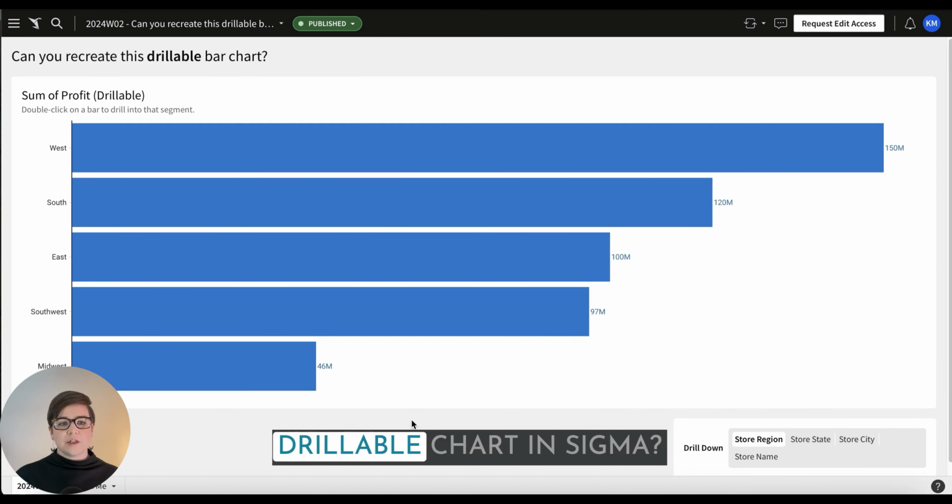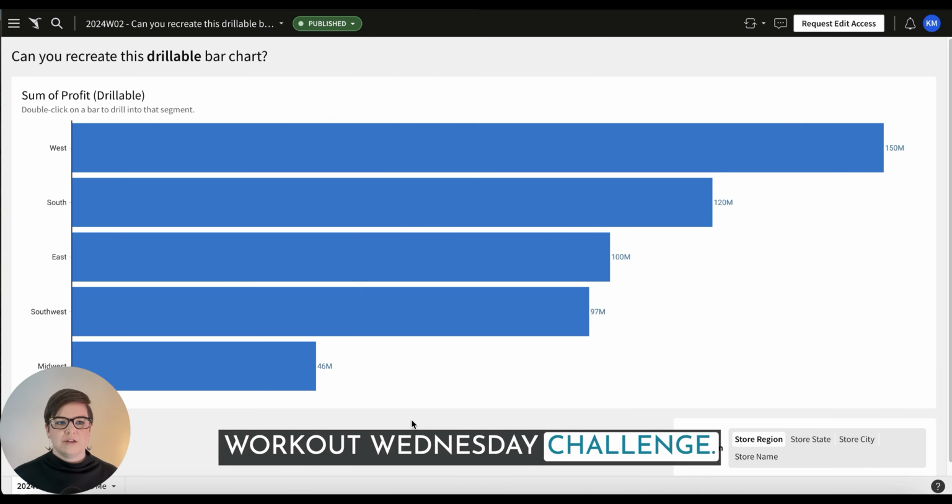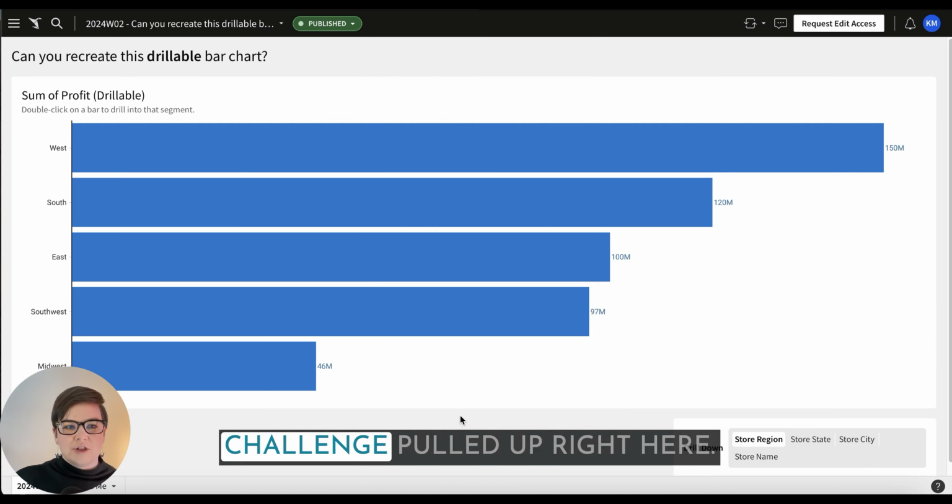Can you create this drillable chart in Sigma? Let's get into this week's Workout Wednesday challenge. All right, so I've got Eric's challenge pulled up right here.